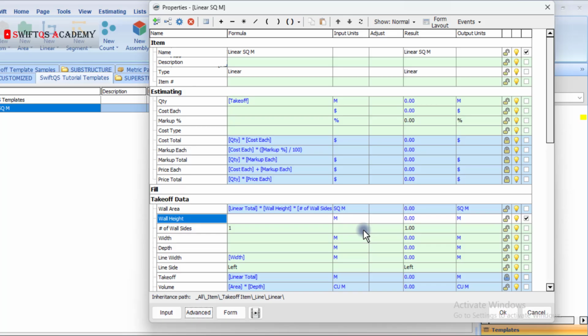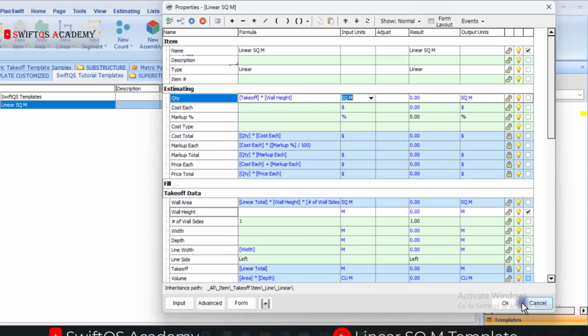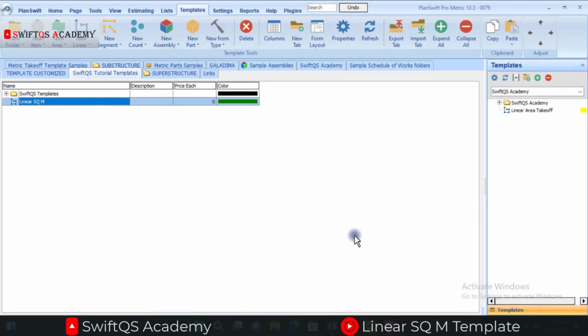Now we set our formula, so I'll come to the quantity and then multiply this takeoff, which is the overall length, by the height, and then adjust the units to square meters. And now I have my formula set, so I'll click on OK. And our template linear square meter is well set. We will now get back to home to put it to test.